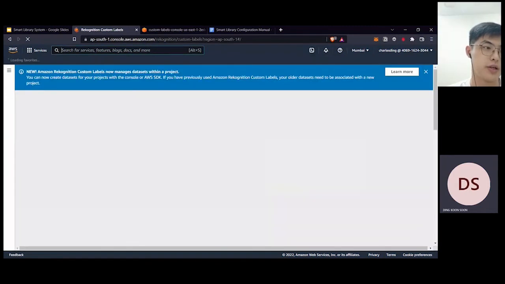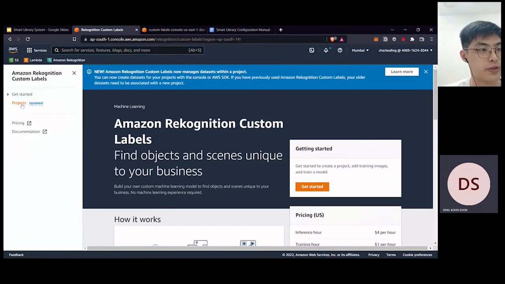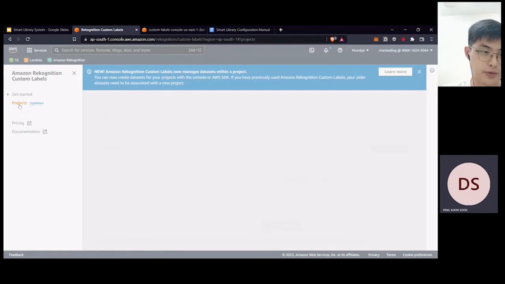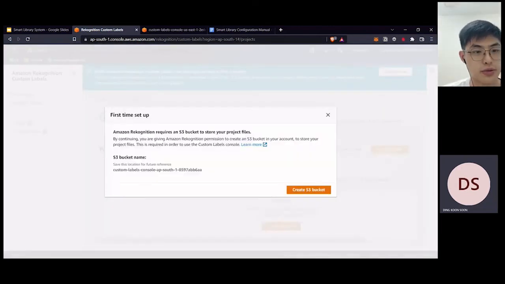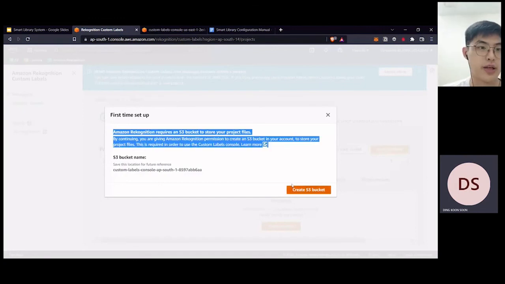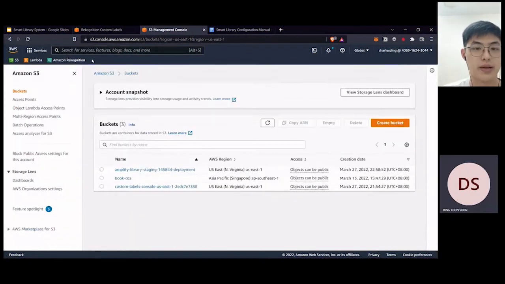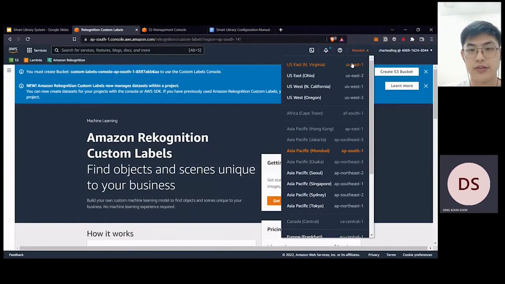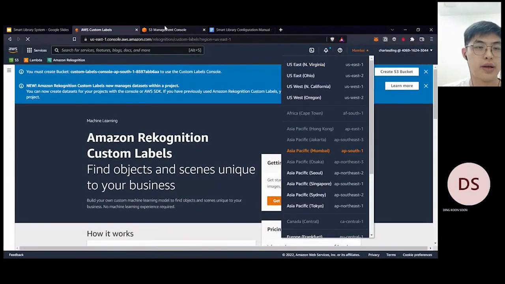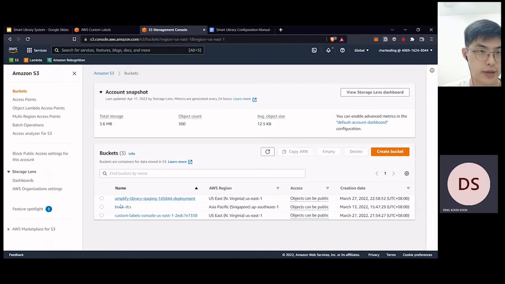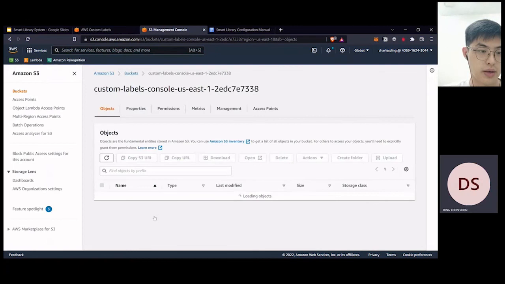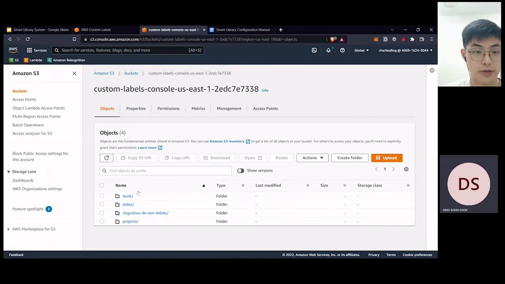Okay, I changed the region to show. If it is the first time creating a project, the system will ask you to create the S3 bucket. If you don't want to create it here, you can also go to the S3 page to create the bucket. So after creating the bucket, you'll see the bucket in here. So click inside, and then you can upload your photo here.